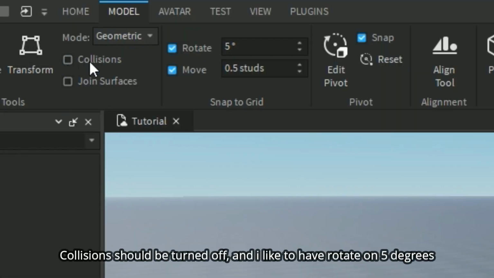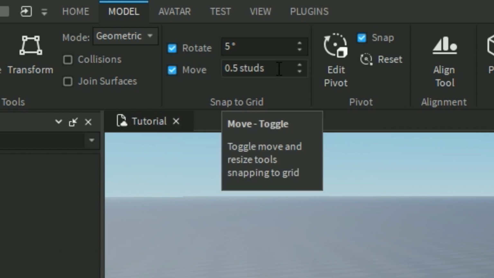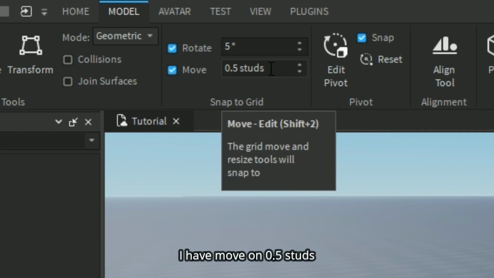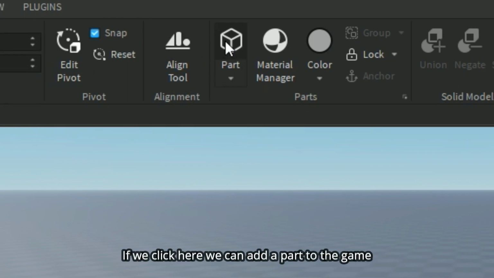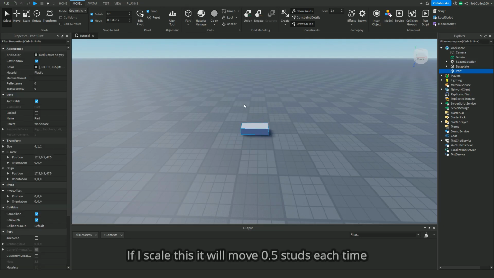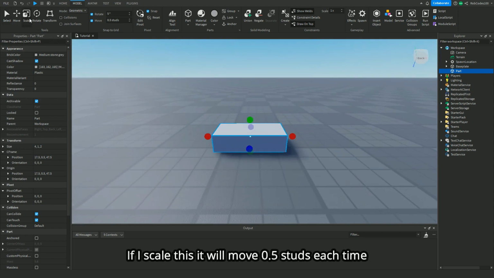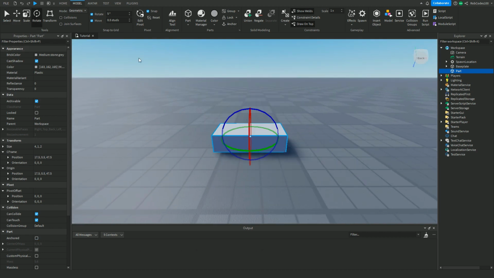Collision should be turned off, and I like to have rotate on 5 degrees. I have move on 0.5 studs. If we click here, we can add a part to the game. If I scale this, it will move 0.5 studs each time. And it will rotate 5 degrees.